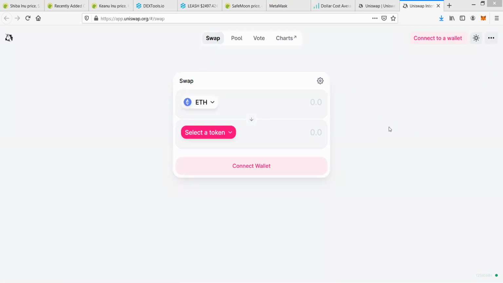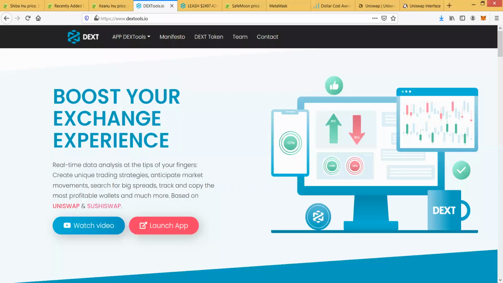So how do you go about it now? I'm going to show you how to do that using MetaMask. But first and foremost, you need to know what you will buy. What am I buying? How do I check it? For that, you need a tool known as DEXTools, dextools.io. This is a Uniswap and SushiSwap app.